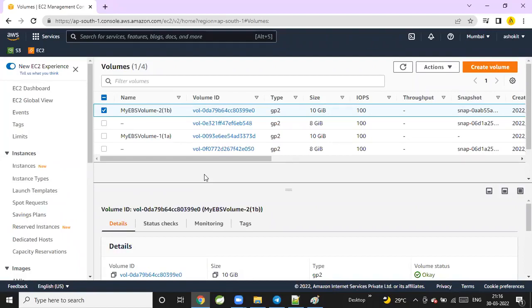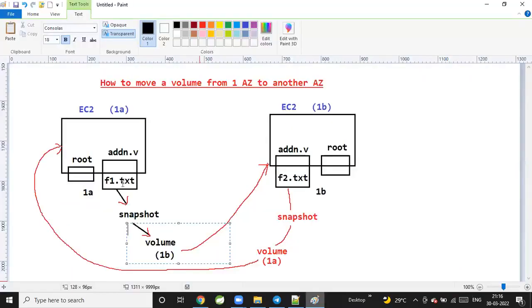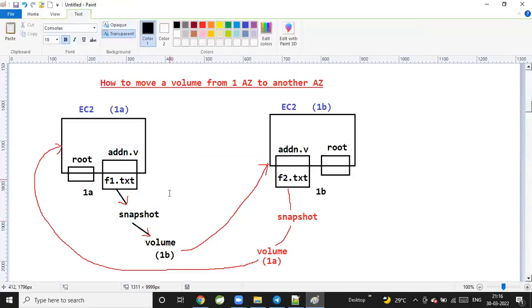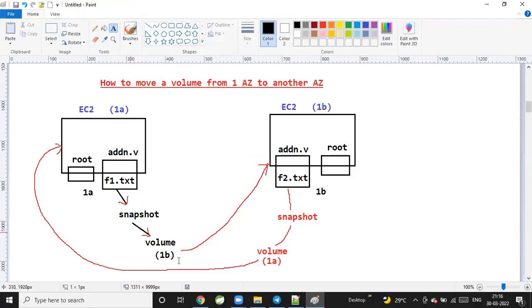Yes, sir, the 1A volume. I have created one volume in 1A. From that 1A volume, I have created a snapshot. From that snapshot, I have created a volume in 1B. Look at this diagram. This is what I have done now. I have a volume in 1A. From that volume, I created a snapshot. From that snapshot, I created a volume in 1B. Now, where can I use this volume?